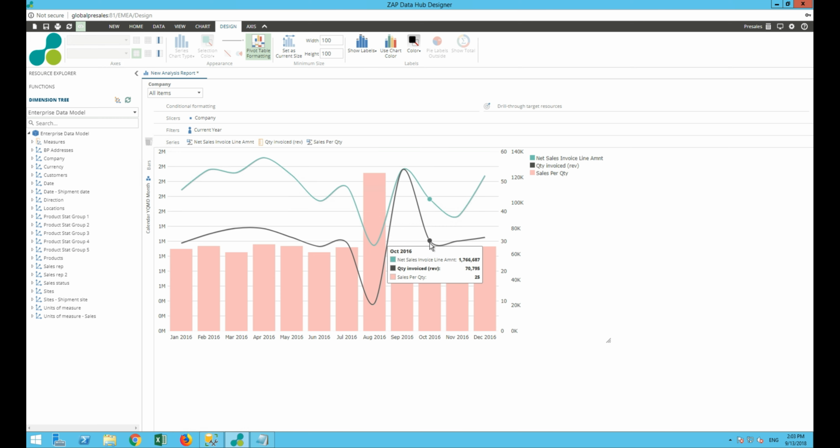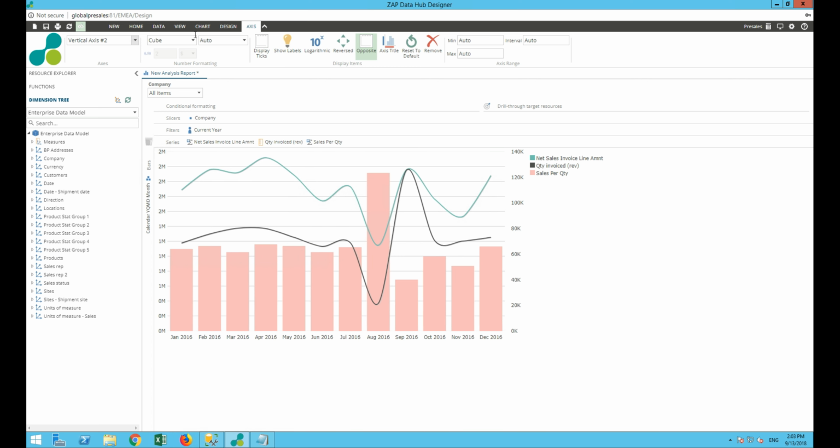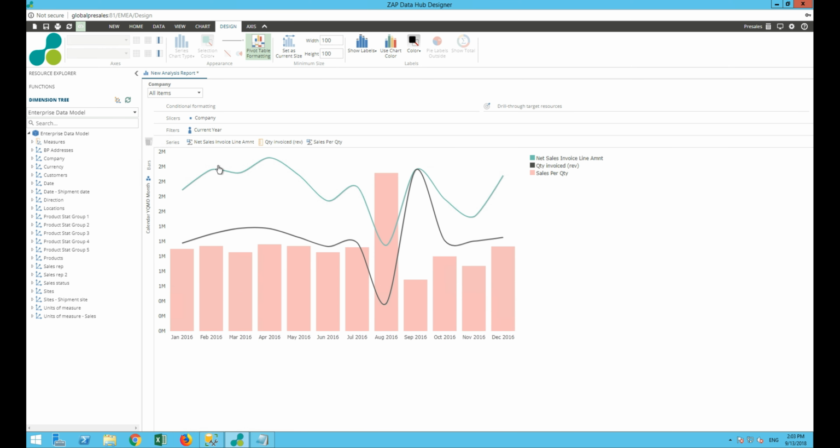So what else can we do cosmetically? Let's get rid of some of this. I'm going to go to axes, click onto there, and then click onto the vertical axis number 2. I'm going to remove the label there. I'm going to do the same thing for the next vertical axis, and I'm going to get rid of these grid lines. So from here, I'm going to go into design and get rid of the grid lines. And now my report is ready.